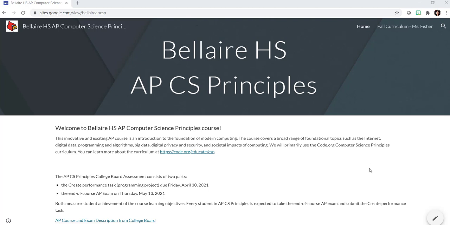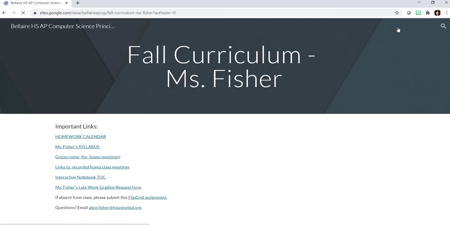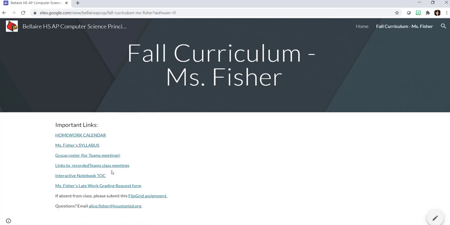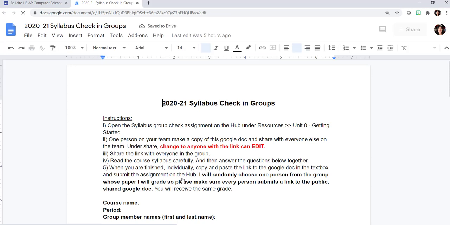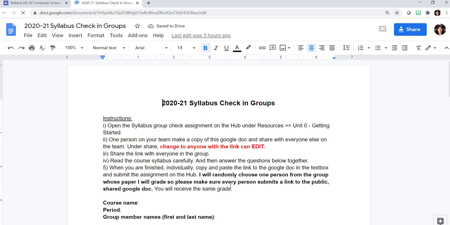So I asked you to make a copy of the syllabus check group activity. If you go to the class Google site and go to Fall Curriculum, then the Google Doc I wanted you to make a copy of is this one right here, syllabus check activity. So these are the instructions at the top, but I'm going to go over them step by step.